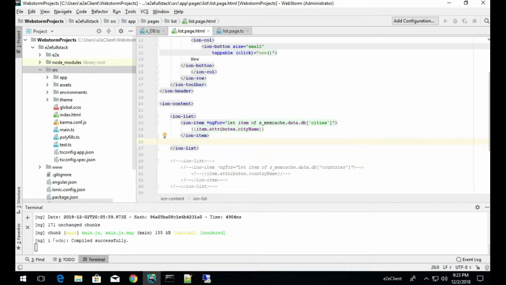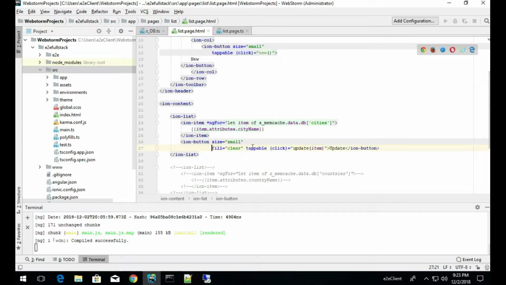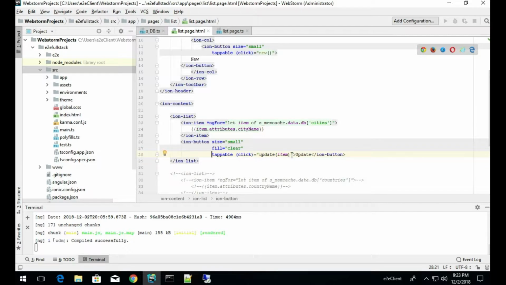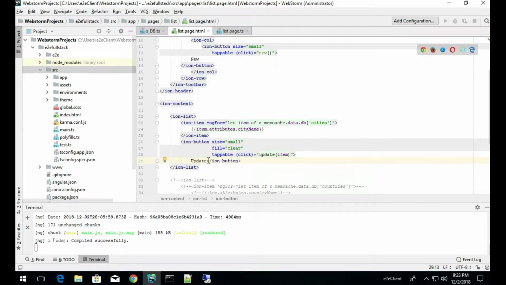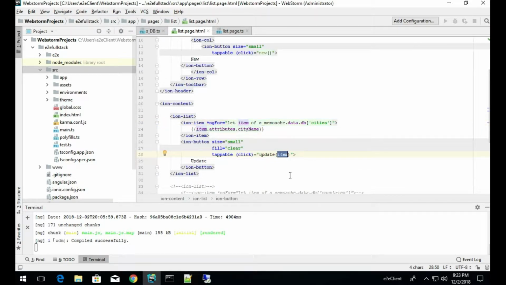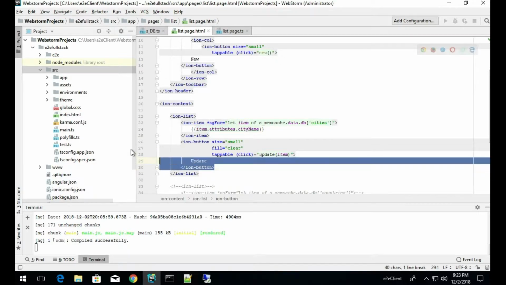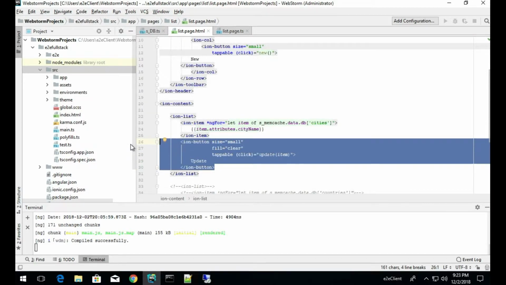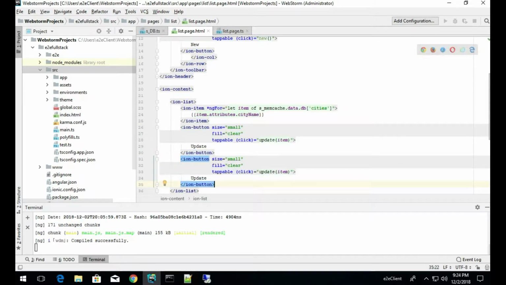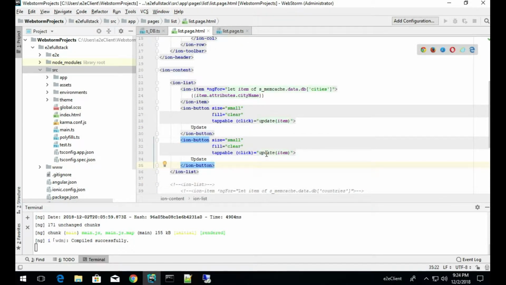CRUD app. We're going to add a button on each line of the list, one for updating and one for deleting the item on that line. So first we'll add the update, and that's going to call a function called update and pass it the item on that line, and that in turn will go and call the s_db data service and update that line. And we're going to do the same thing for the delete. So the function will be called delete, and it will pass it the item.